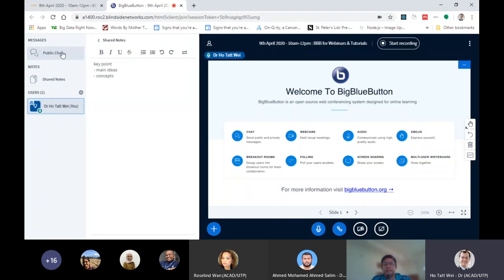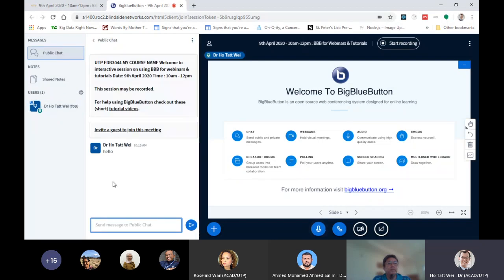So we've covered that the students can actually give you feedback in the form of public chat, right? They can just type their concerns or questions or ideas or discussions if they don't want to use audio.